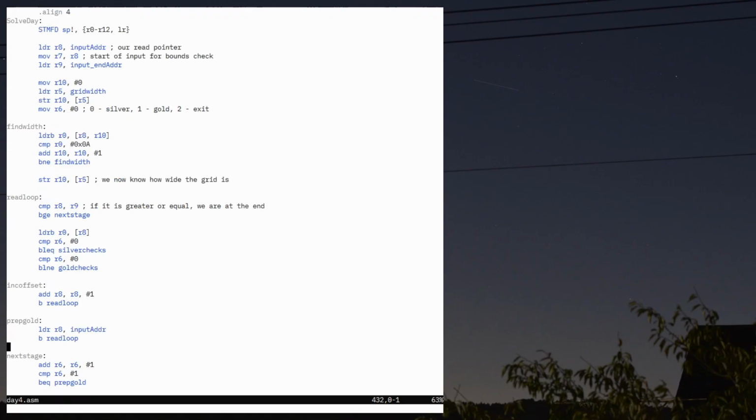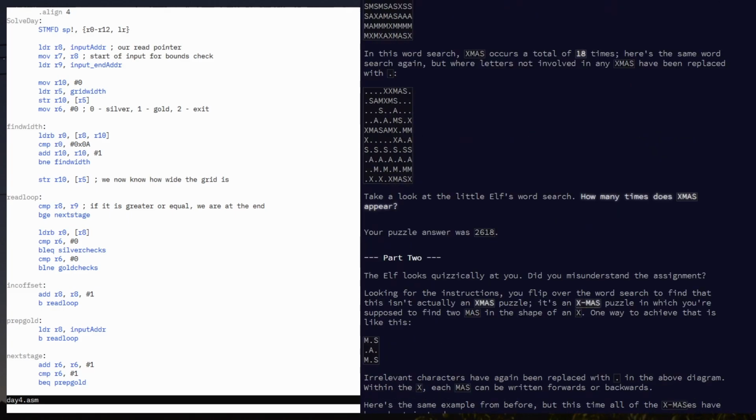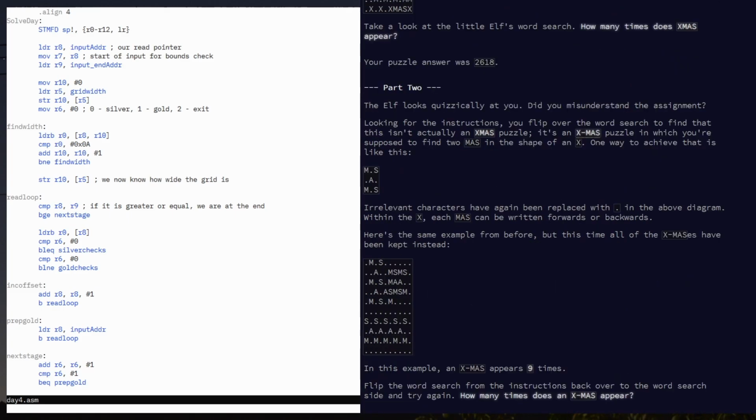So let's have a look at the gold solution. So what have we got here? So apparently we misunderstood the assignment, right? We're not searching for Xmas, we're searching for an X-mas, in which you're supposed to find two MAS in the shape of an X. So one way to achieve that is like this here. Right, it's an X-shaped MAS.